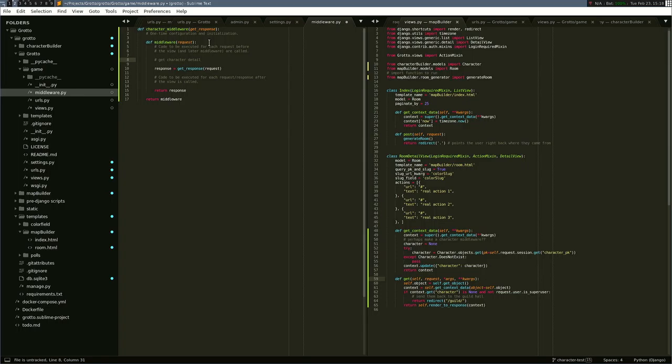Don't need to deal with any redirecting or anything like that. So in the request, session dot request dot session dot get character. Actually, why am I even doing any of that? What I want is to be able to say request dot character equals character.